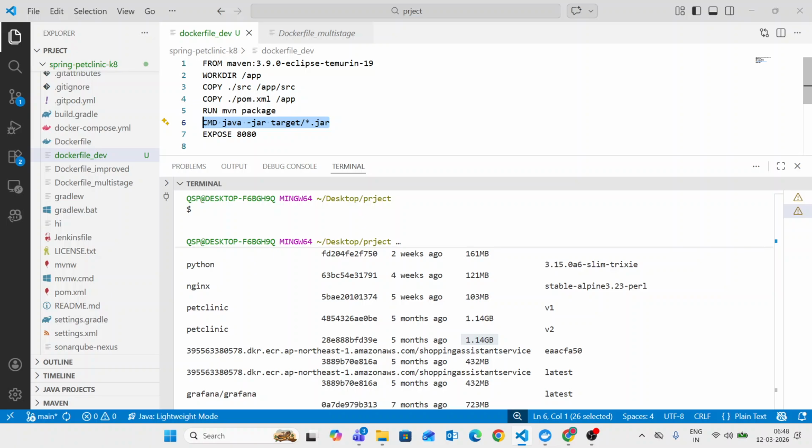Once the package is generated, this source code and pom.xml are not needed, correct? And Maven is also not needed. Only Eclipse Temurin is enough. Are you understanding? Quick question: the 3.9.0 Eclipse Temurin, is that Java? Yes, it is Java. It's like a JDK flavor. Yes.